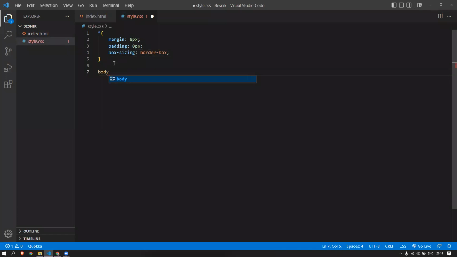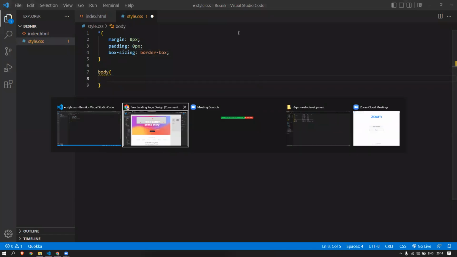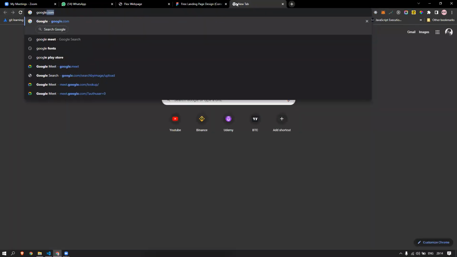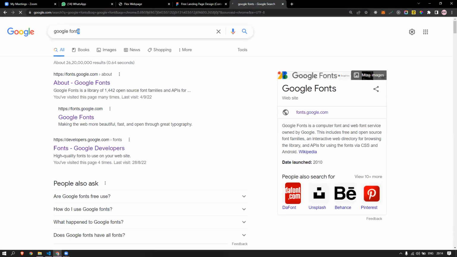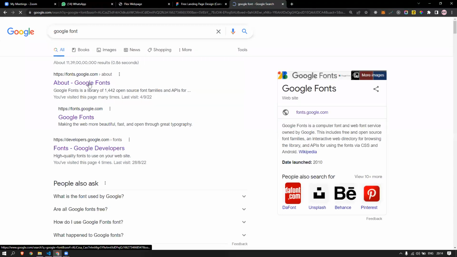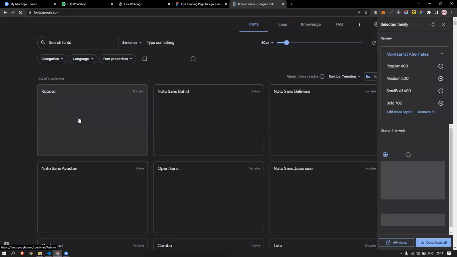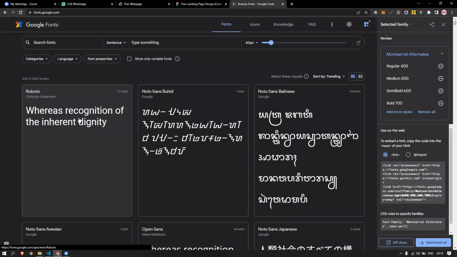For the body, I need a font family. They use Poppins. I'm going to get the font from Google Fonts. So I'm just going to Google Fonts. You know how to get the font and add it in your project from Google Fonts, right? Yes, sir. We did it using the link. We did not download it. Okay, cool.